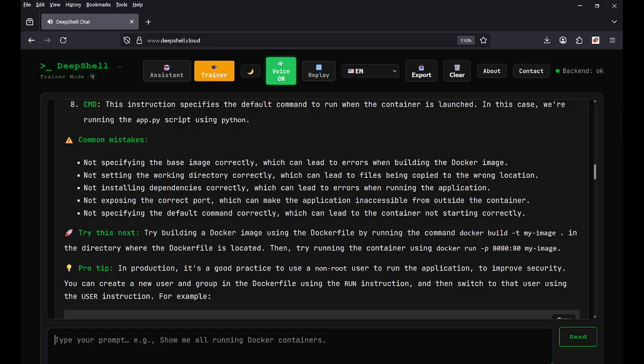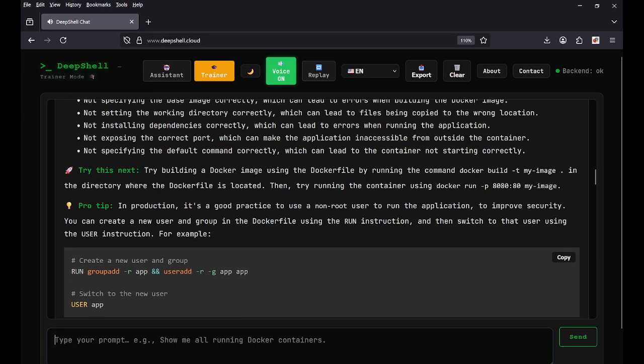Try this next. Try building a Docker image using the Dockerfile by running the command docker build -t myimage . in the directory where the Dockerfile is located. Then, try running the container using docker run -p 8080:80 myimage.